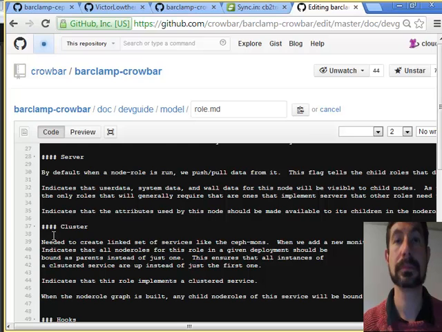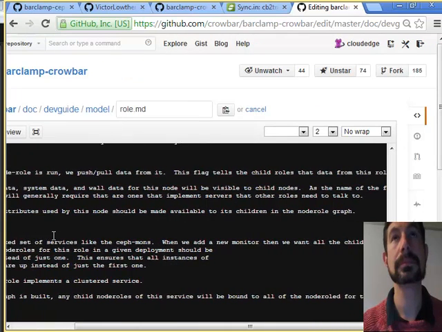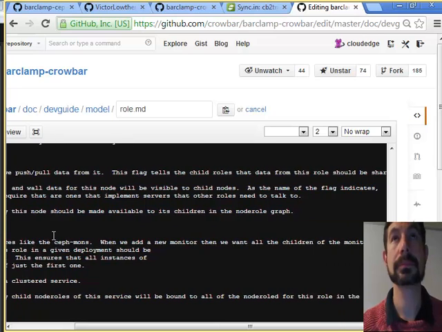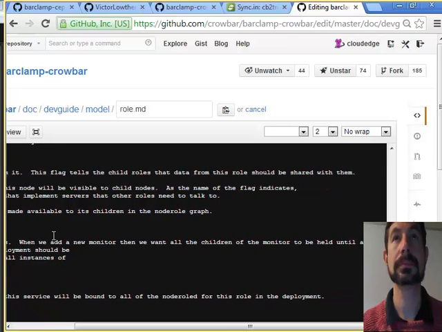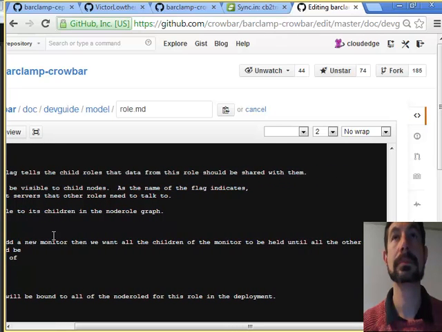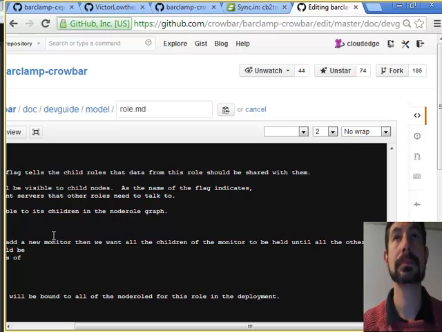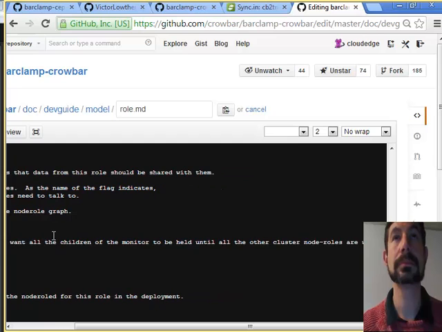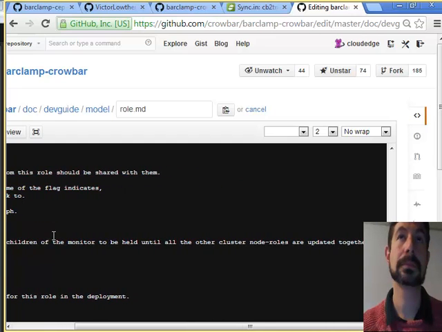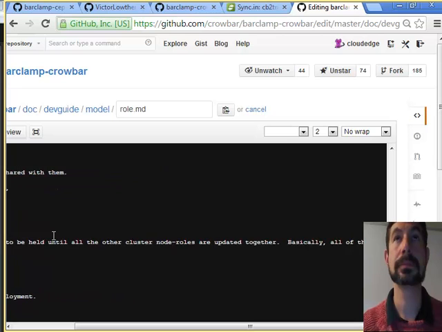And what this logic says is, whenever a role has the cluster flag, then for any node roles that are created in a deployment, all of the children of those node roles are bound to all of the parents. So each of the individual cephmons is bound to all of the OSDs, whereas in the normal logic it would just be bound to the OSD on the same node. And all of the OSDs are bound to all of the cephmons.